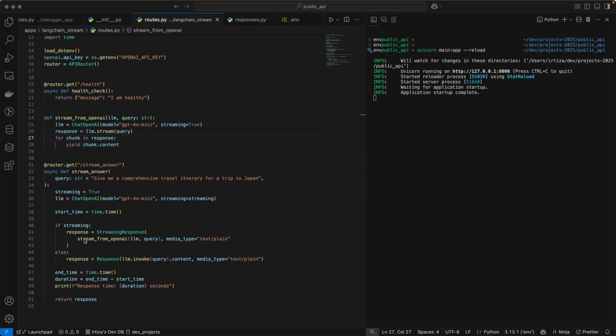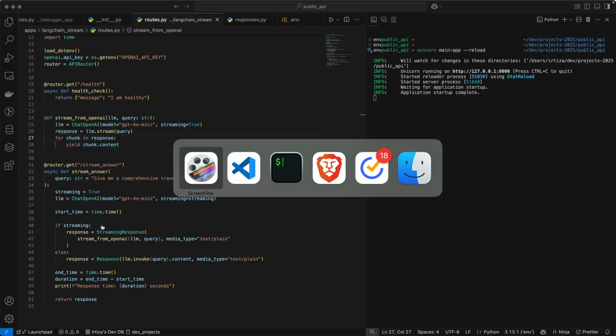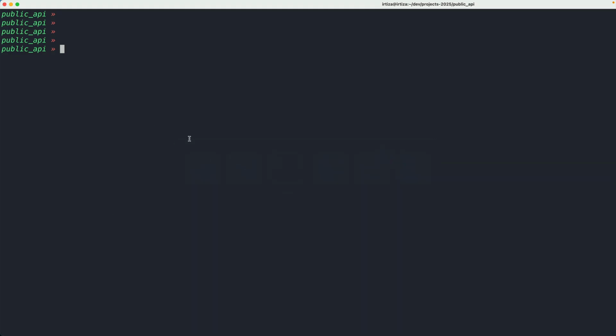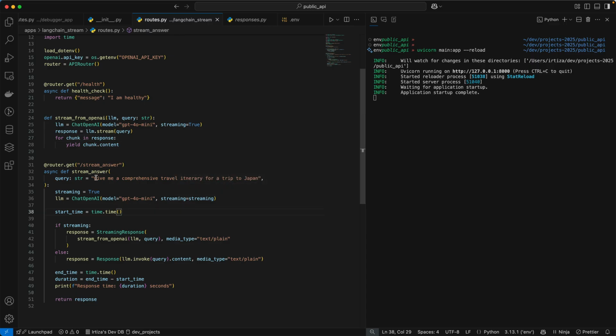Today I'll show you how you can stream your LLM answers back to the client in a FastAPI endpoint. So just to show you the example at first, we're gonna do something like this where we have an endpoint called stream answer, and we're gonna ask this question to the LLM model. The question is gonna be, give me a comprehensive travel plan for a trip to Japan, okay? So we're going to take a look at how the answer looks like with streaming and then without streaming.